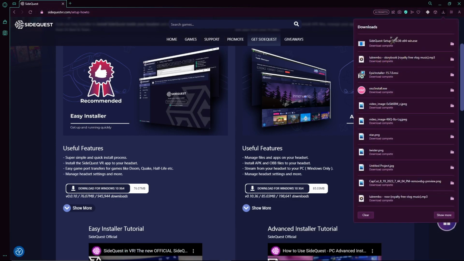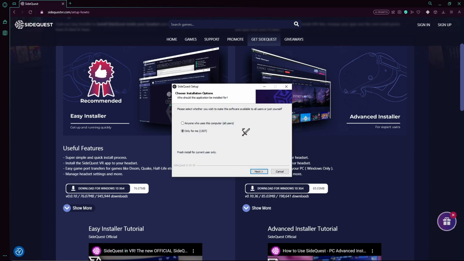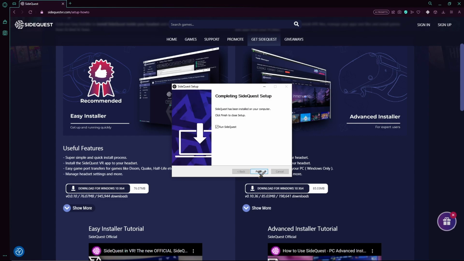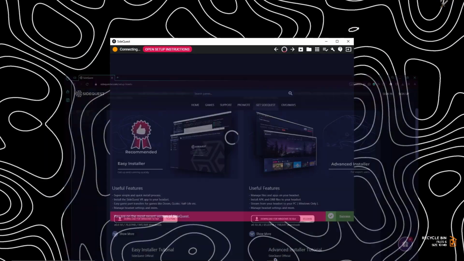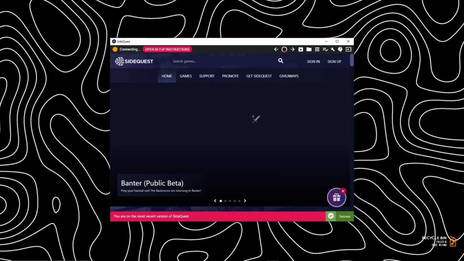I don't have it, so I will set it up. Now you just wanna complete the setup. Once you have done that, you need to click finish. Now it should open up and you will see this.